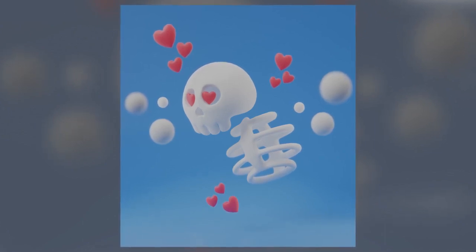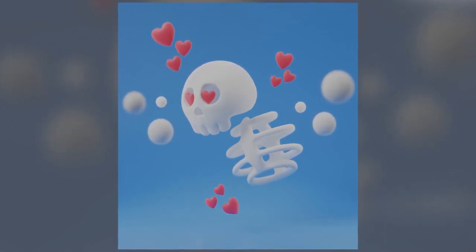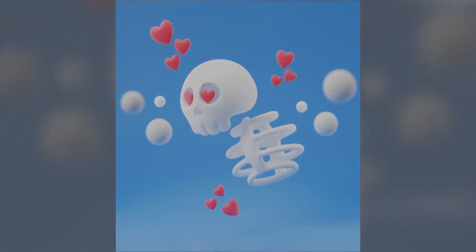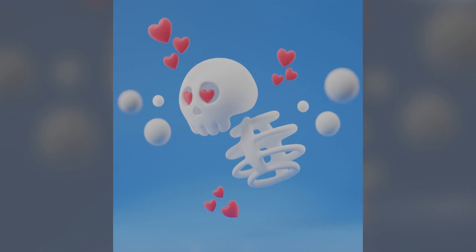Hello there everyone, this is CG Fella here and today I will show you how I created a stylized toony character, Skelly the Skeleton in Blender. I will also share some tips and tricks along the way, so I hope you guys learn something new. So without wasting any time, let's get into it.